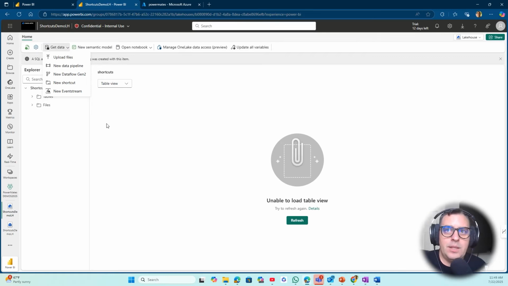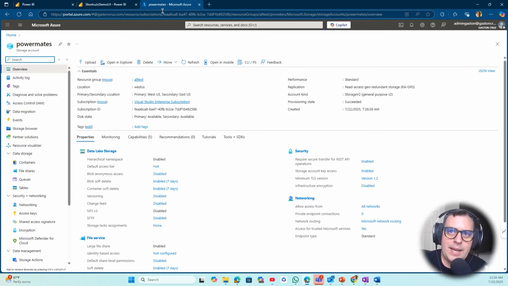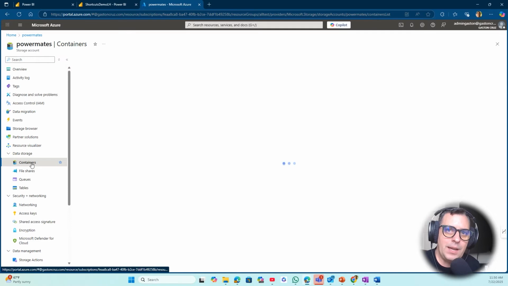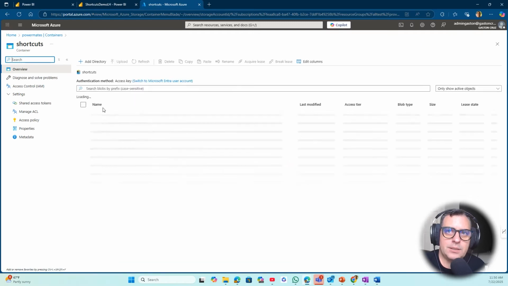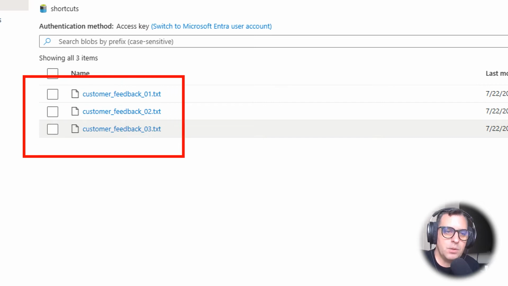In our case, what I did before, to showcase transformations within shortcuts, because you're going to be able to do sentiment analysis as one of the options directly as a shortcut transformation. So what I did before, this is my Azure portal, and I have a storage account. We created a storage account called PowerMates, and I've been dropping some files in one of our containers. Just to show you here, I have a container with the name shortcuts, and within that container I uploaded a couple of txt files with some customer feedback.